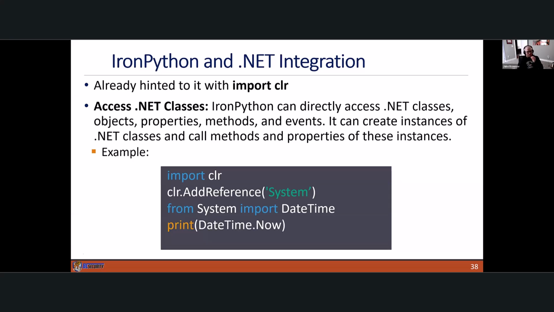But when we import the CLR, that's what gives us initial access to the .NET libraries. If you want to use a specific .NET library, you then have to add the name of that assembly into the CLR. Once you've done the clr.AddReference, you can then do that system import from the library that you referenced.